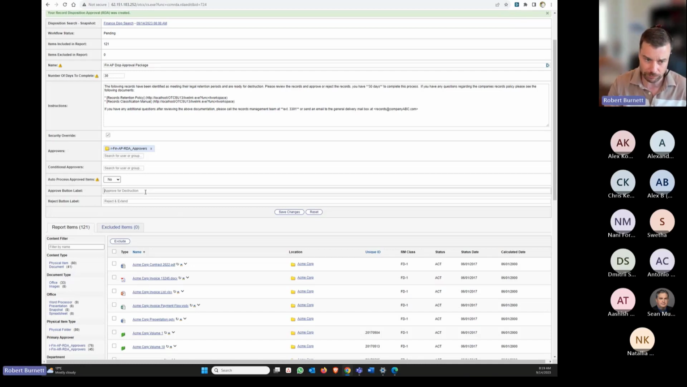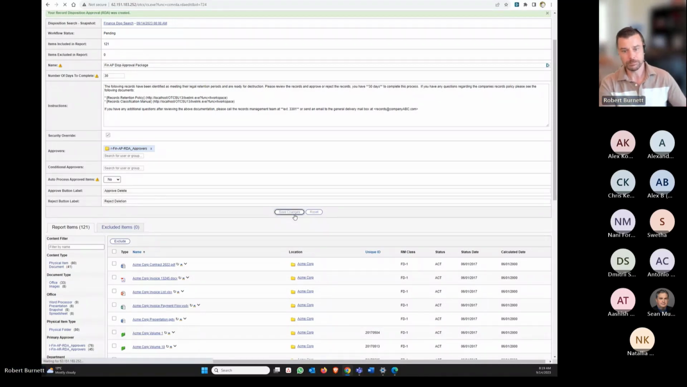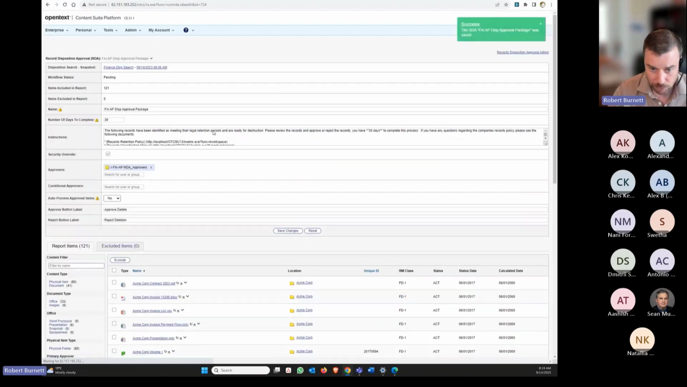So I have some default values for approve for destruction, reject, and extend. And so I will just customize the reject button. I will just say reject deletion and leave the default. Actually, no, let's do this. Approve delete. So I'll customize those two and I'll save it. Okay, so I've saved those settings, and now we're going to get down into the 121 objects that got returned from our disposition search.